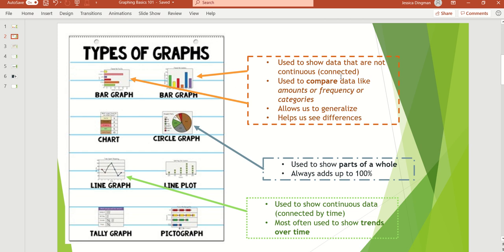Bar graphs are used to show data that is not connected or not continuous. So this would be different amounts or frequencies or categories, and the idea behind a bar graph is that you want to compare the data to one another. Bar graphs help us to make generalizations and see differences between those different categories.